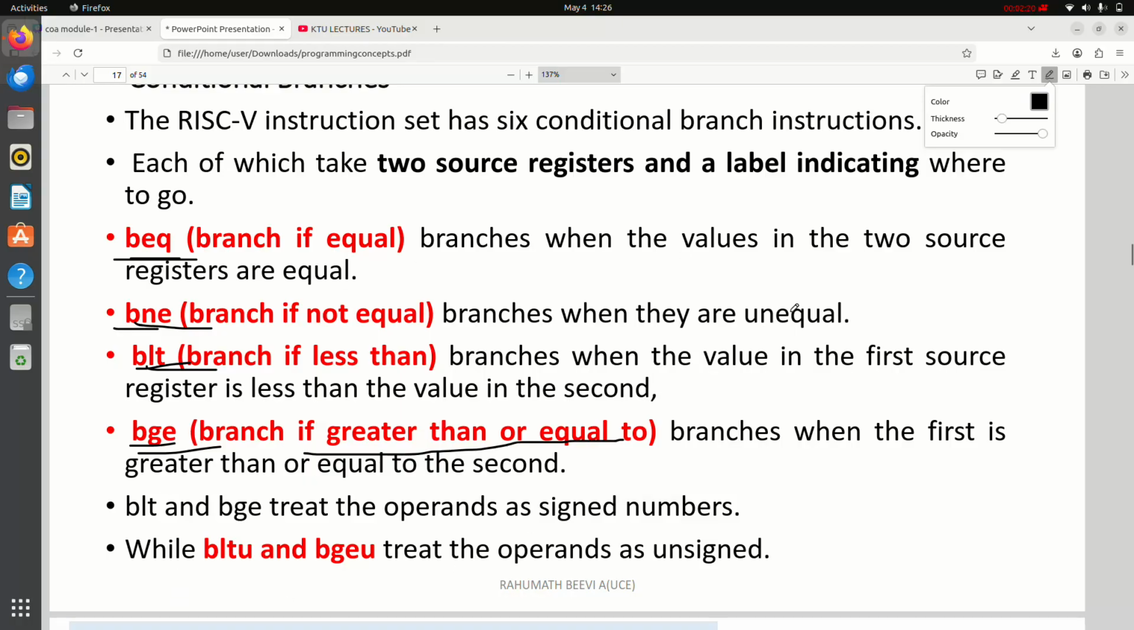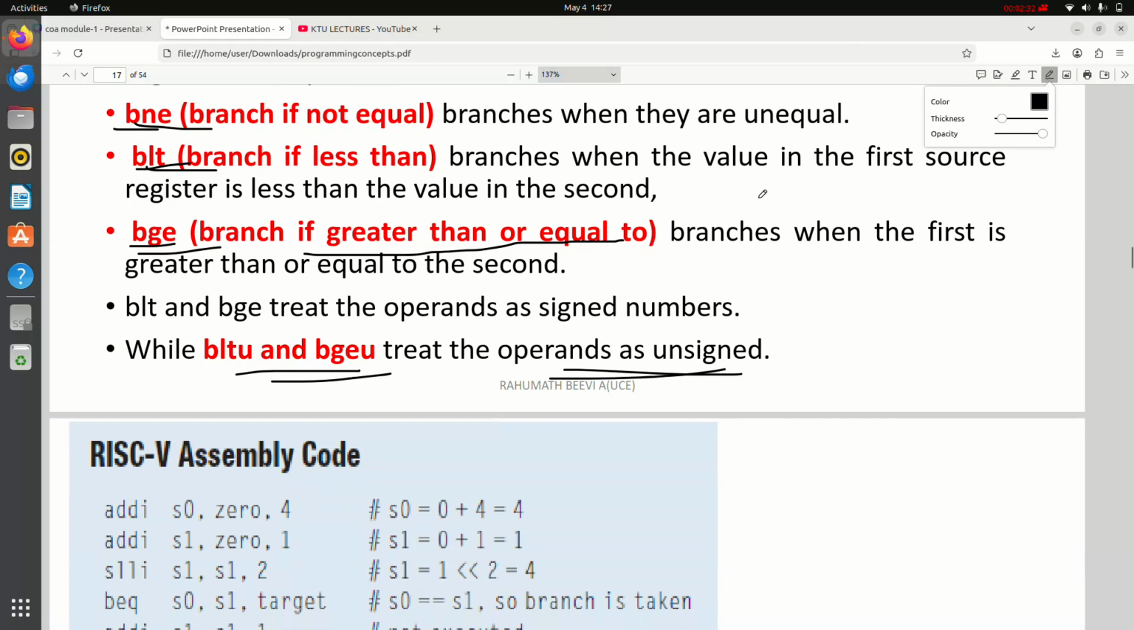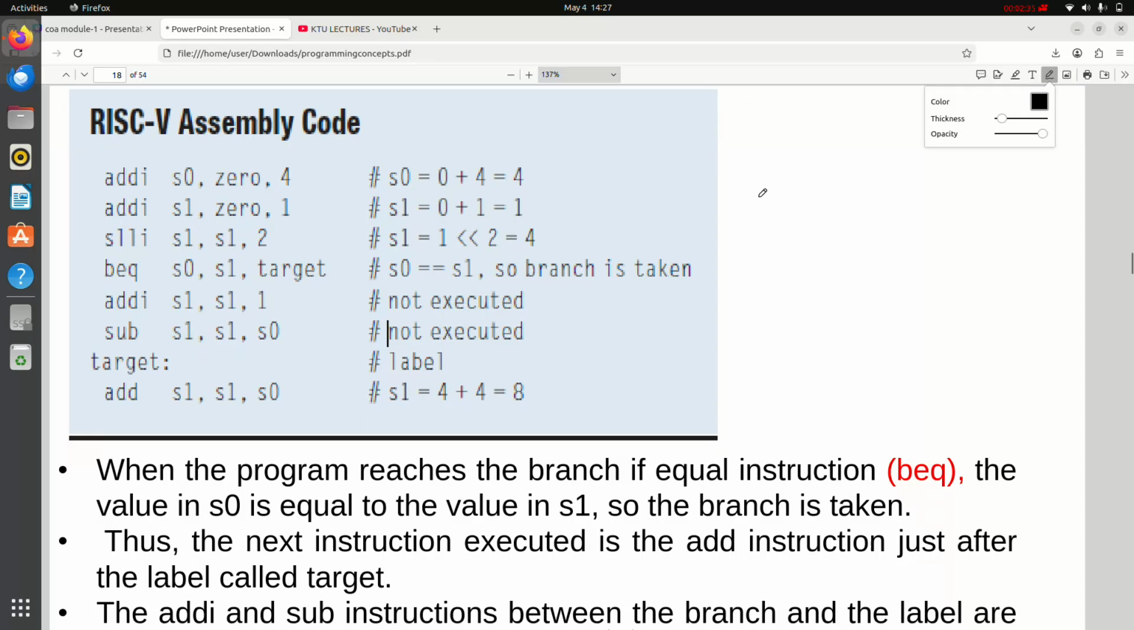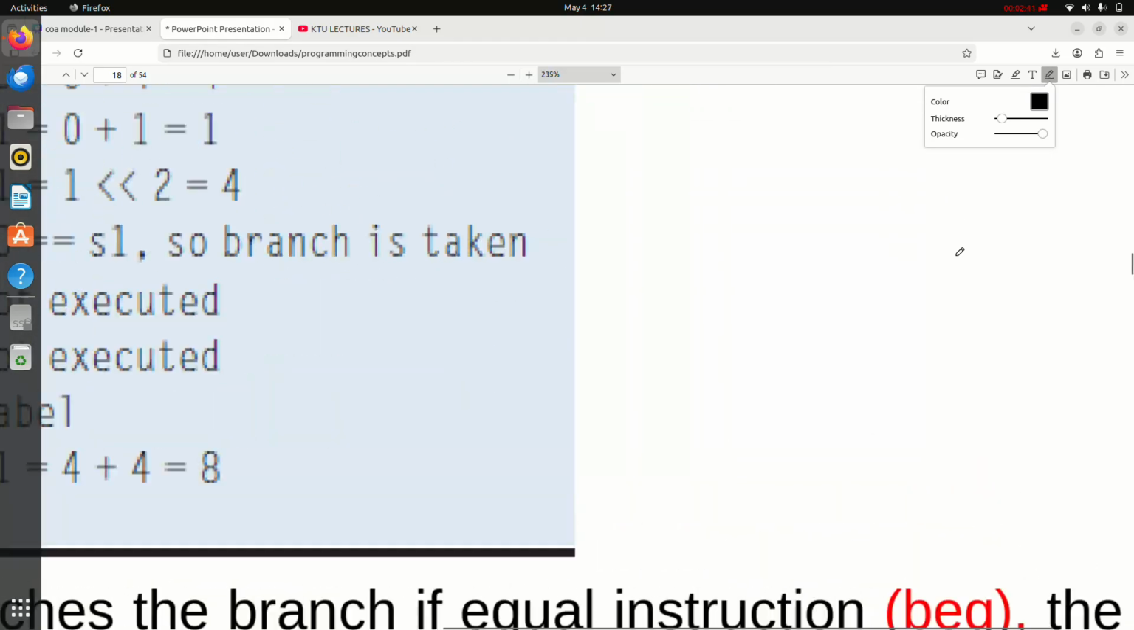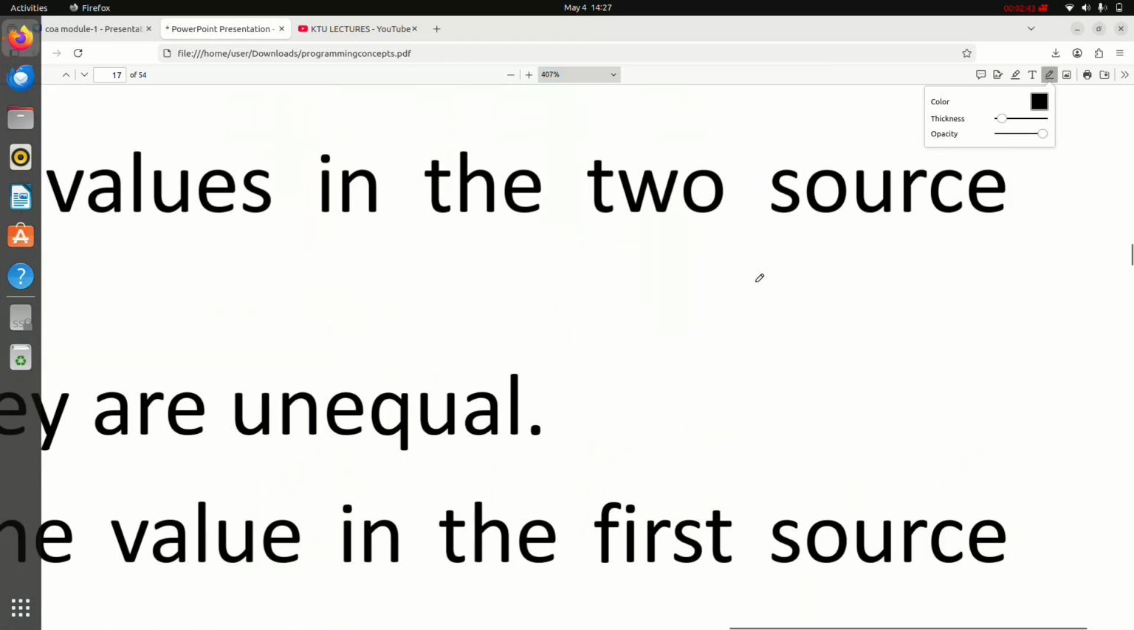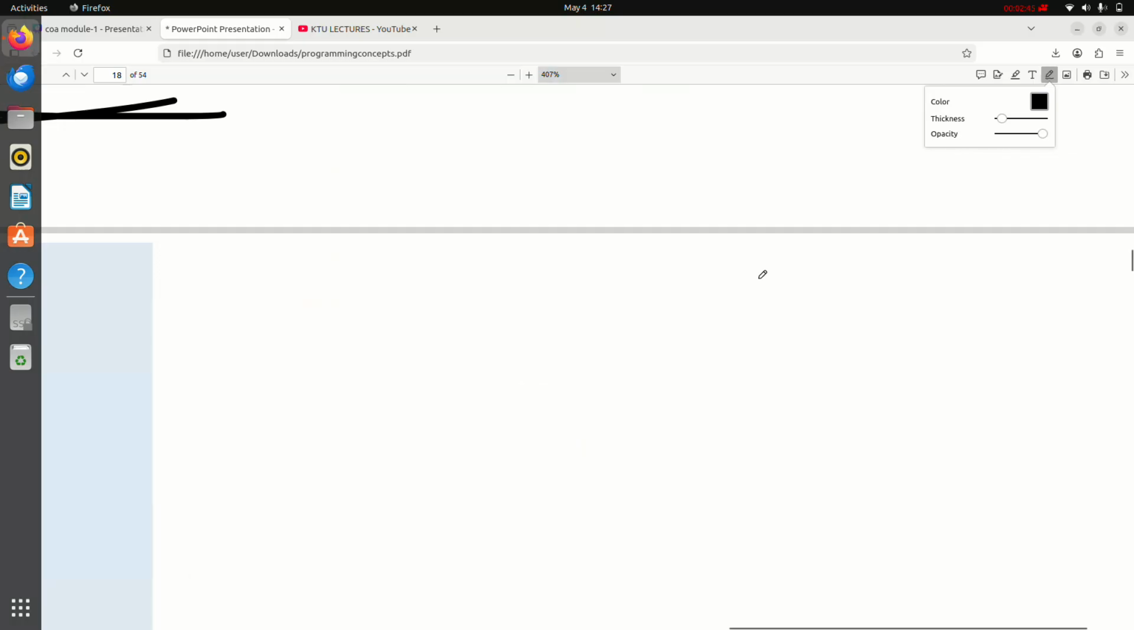Now these are all for signed numbers. If you have unsigned, then you can write u at the end, so in that case the operands are treated as unsigned. Okay, we have different examples for understanding this. So here, I can give different examples.